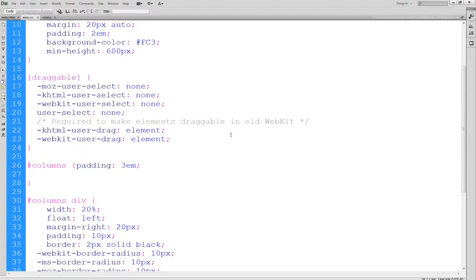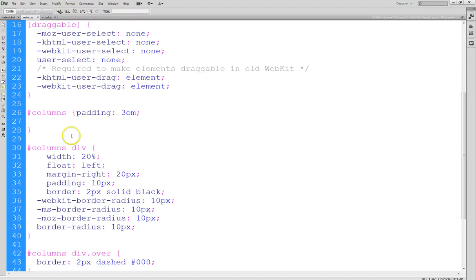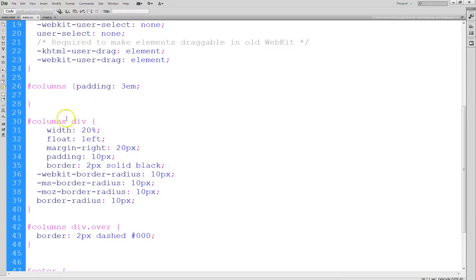And then we don't have to worry about that draggable. I had to put padding on my columns, and then within the columns I have the divs. So these are the divs that are the 4 content areas that are going to be draggable. And I went ahead and put a border around those, and then I put a border radius. Notice you have to use the browser prefixes still for the radiuses to make them work.